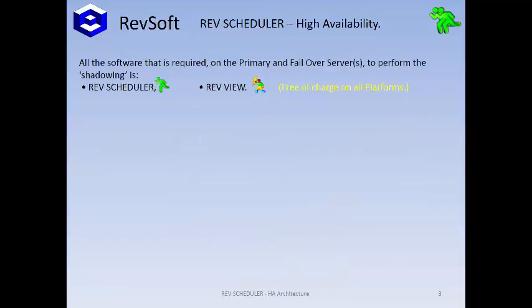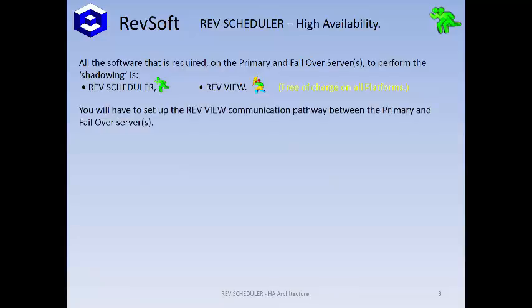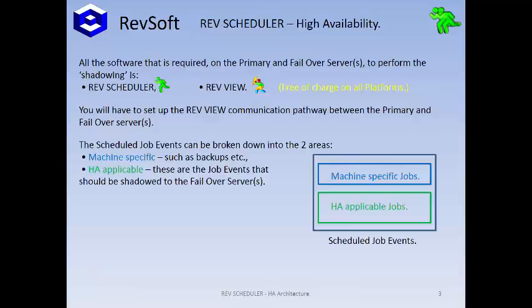All the software that is required on the primary and failover server or servers to perform the shadowing is REV Scheduler and REV View, and REV View is supplied and maintained free of charge on all platforms. Just a note here, you'll have to set up the REV View communication pathway between the primary and failover server or servers. All scheduled job events can be broken into two areas: machine specific, such as backups, housekeeping, etc., and HA applicable, and these are the job events that should be shadowed to the failover server or servers.